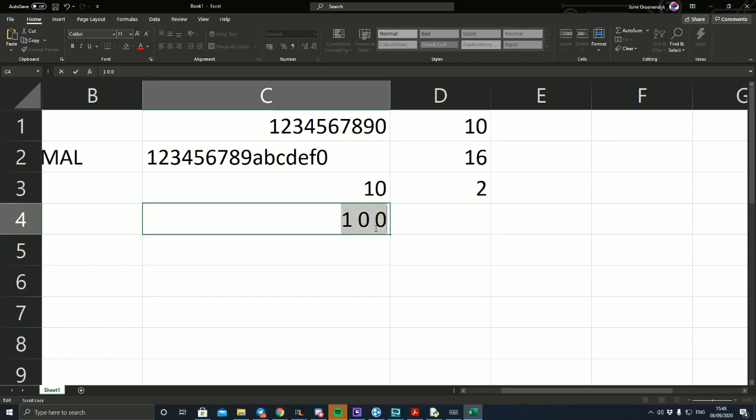So if I have the number 265, that is 5 times 10 to the power 0, which is 1, plus 6 times 10 to the power 1, and 2 times 10 to the power 2. So that is 5 plus 60 plus 200, which is 265.